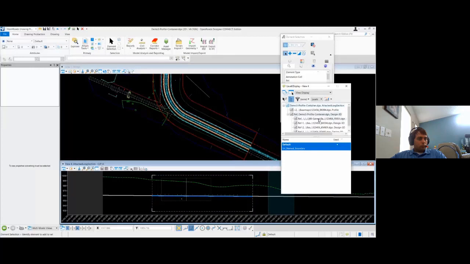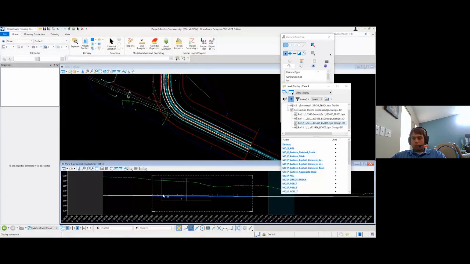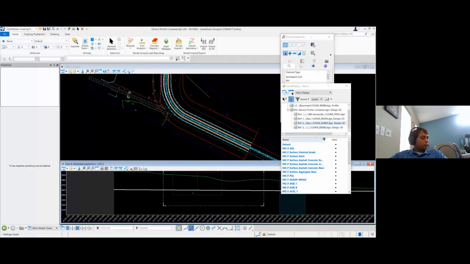But let's say I don't want to see any of those pavement buildups, so I'll turn them all off. And you notice that it doesn't immediately update the view. Since this is within the 3D cut, you have to come in here and hit refresh 3D cut. And when I hit that, you see the levels then just turned off. So that's how you control level display within a 3D cut.